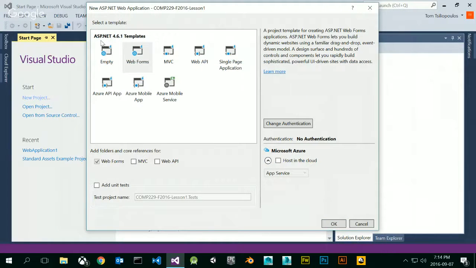In the future, we're going to scaffold out a bare bones empty application. We're going to start with the empty application template, and we're going to build out everything from scratch. For today, though, I want to talk about the template, and that's why we're starting with this one. All right? Let's press OK at this point.